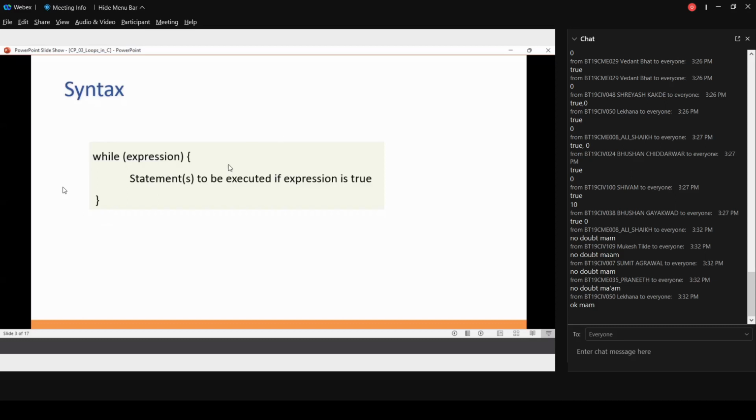Now you have to write a C program for reversing the digits of a number. Got it, everyone? Suppose I have the number 1 2 3, then your output should be 3 2 1. You can write it on paper or in your editor.